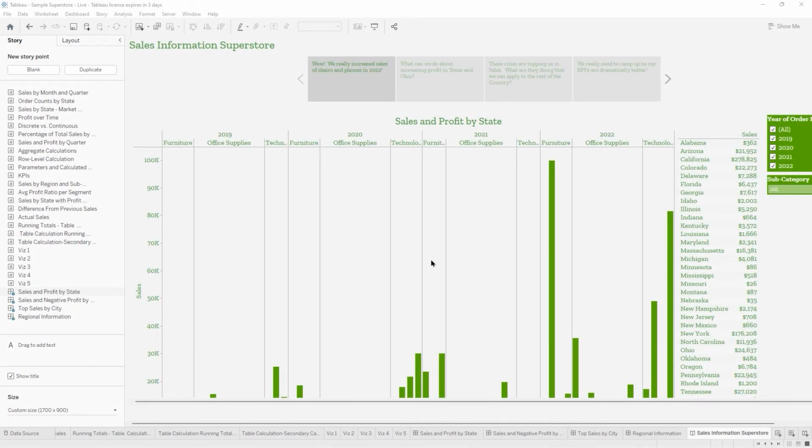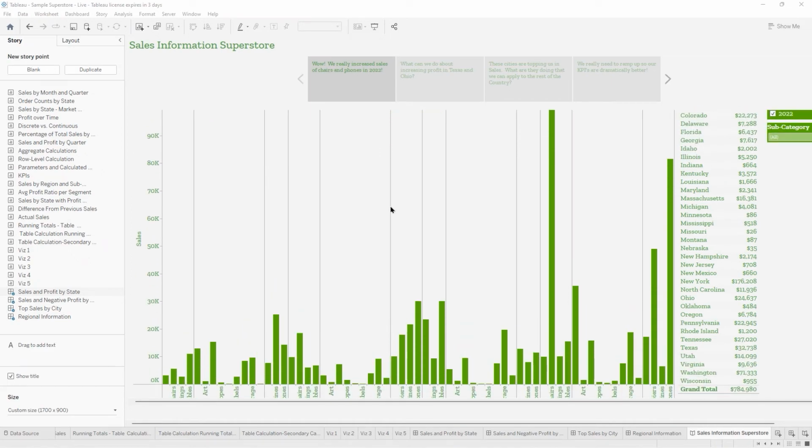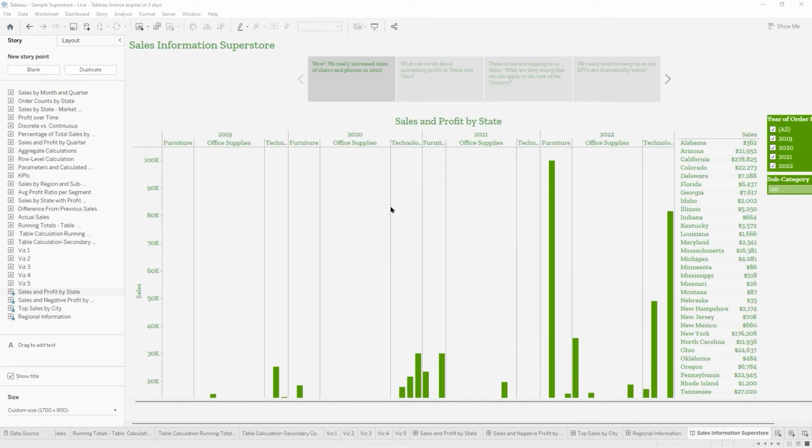The other thing I'll say here is that I'm back on the first view in our story. You may have to scroll down or across in a story. And I don't really mind having to do this in a story. I really don't like doing it on dashboards, but sometimes on a story it is necessary.